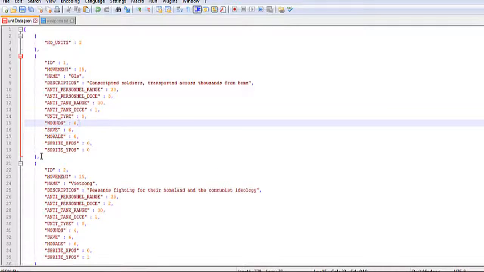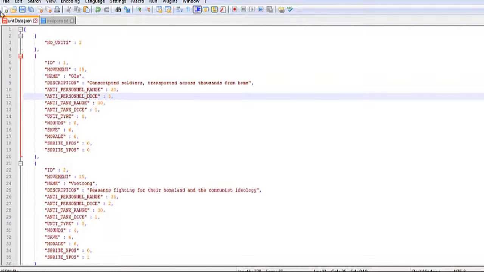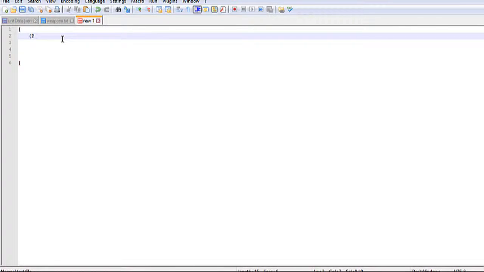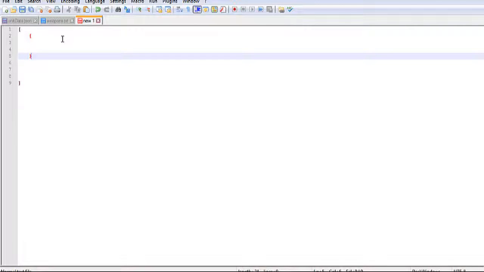So basically how you go about writing a JSON file is you will start with these square brackets. This contains kind of an array of different objects you want to put in there. And then we'll produce our objects inside of it.